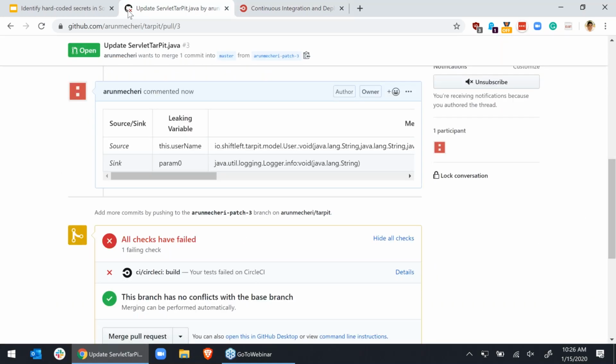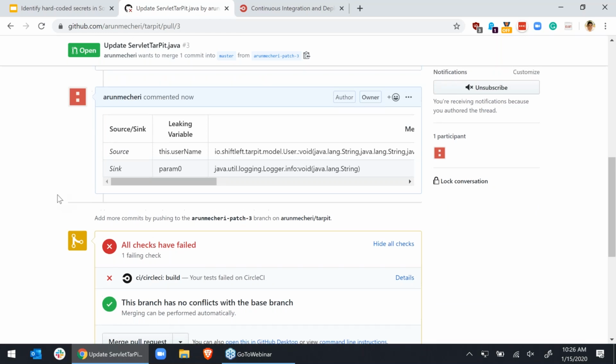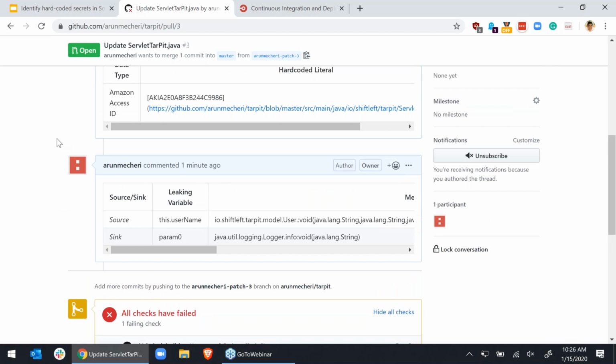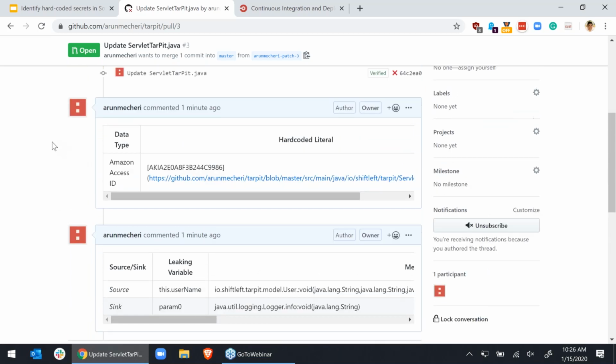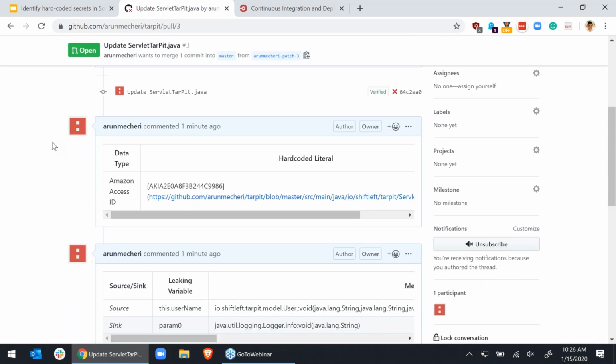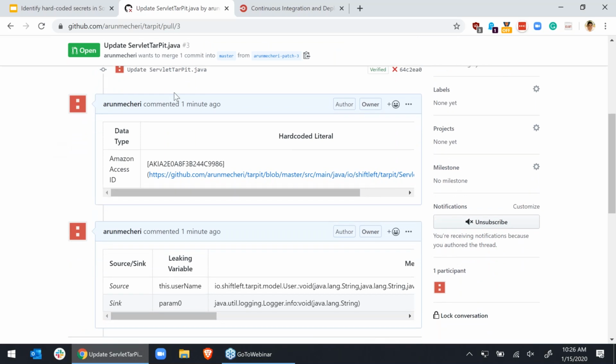So going back to GitHub, you see the icon has already been updated. It says the checks have failed. And if you see here, there's a bunch of comments that have already automatically come into the pull request. So here it says, hey, there's a hard-coded literal that was identified in the source code. Right, so that key came in here.